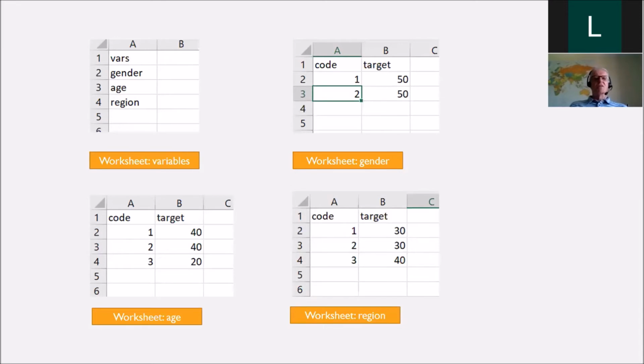Let's imagine now that rather than this, we've got 4 worksheets. The worksheet in the top corner here is called variables. It's got a heading called vars, and the variables I'm putting in are gender, age, and region. This is the worksheet gender. We've got 2 columns headed code and target. Code 1 we're making 50, code 2 we're making 50. Worksheet age, code and target, 1, 2, 3 codes, 40, 40, 20. Region, code and target, 1, 2, 3 codes, 30, 30, 40.